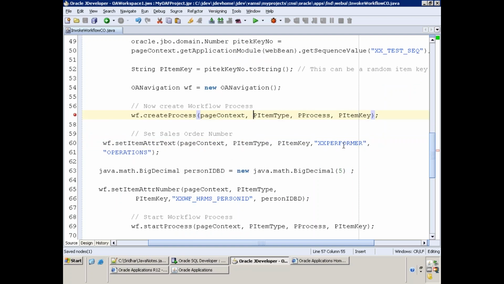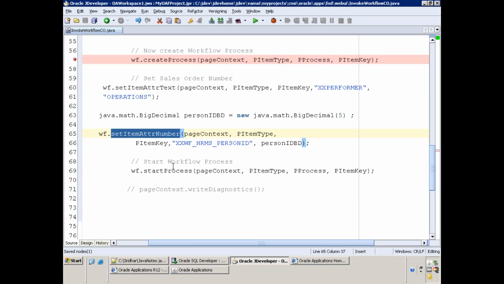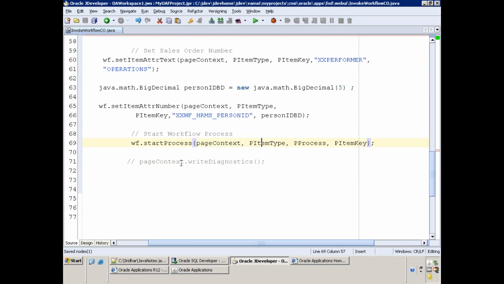Like I have a parameter called xx performer. In the performer, I'm setting the username as operation. So basically, it will send the notification to the user operations. And I have one more parameter called person ID, and I'm setting the value for this one also, set attribute number. So if you observe from the PL SQL standpoint, you have a method called set item attribute text there also. You also have a method called set item attribute number, the same thing. Yeah. So you have a method called start process. Here also we have the same thing: page context, item type, process, and item key.